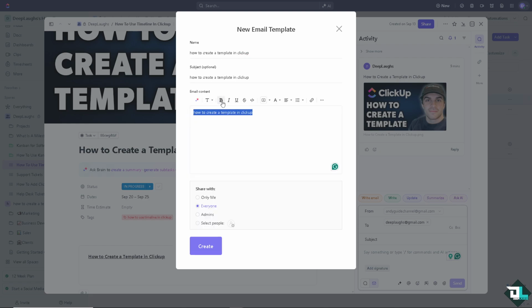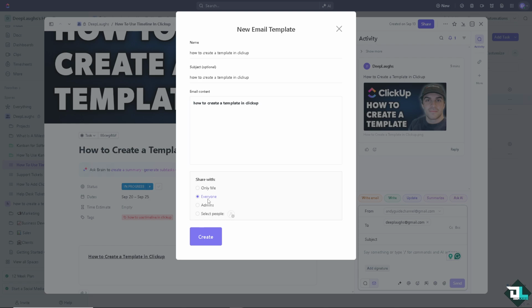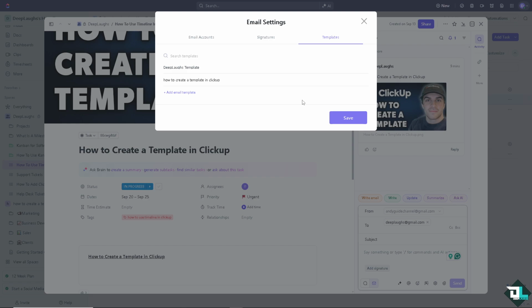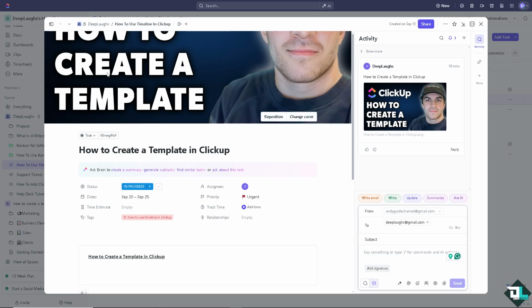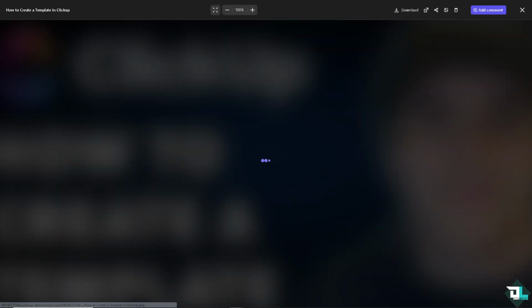Of course, you can be creative for as long as you want. You can add links here. Once you're happy with that, you can share it with the people, admins, or you can invite people to work with. Once you're happy with that, all you have to do is click on create. All right. And you can add another email template for as long as you want. All right. You can search templates here on the search bar. And as you can see, you can simply click on save.